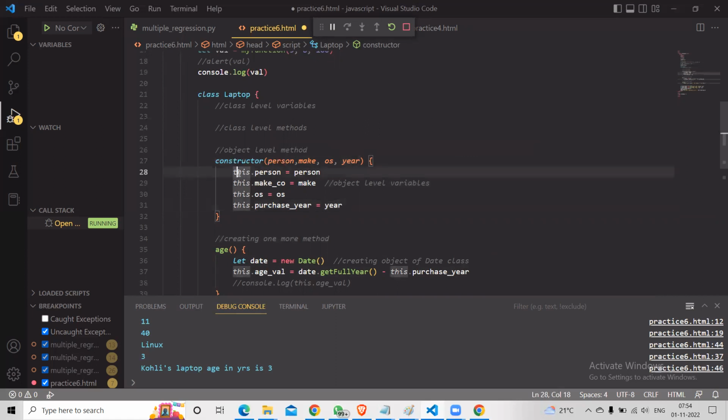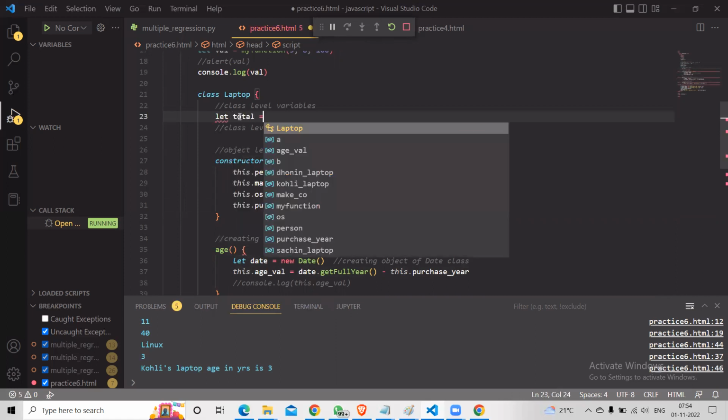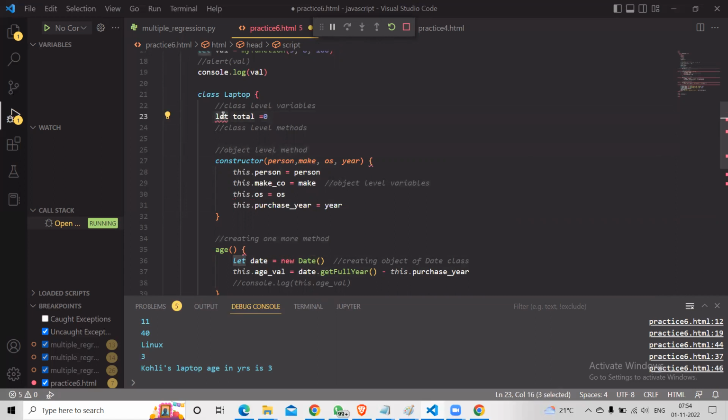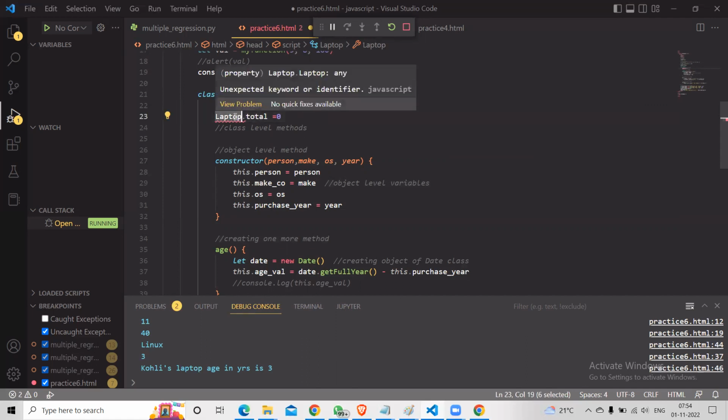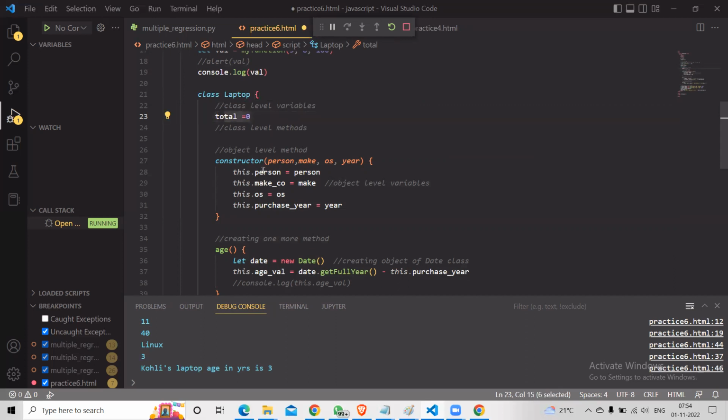This is a keyword, which means this variable is an object level variable, not a class level variable. When you don't use this, if I have to define something here, I will say let total equal to 0, or simply total equal to 0. Now, when you say total equal to 0, this becomes a class level variable. When I have to use it, I will say laptop dot total. When defining it, I'm directly saying total equal to 0. This is your class level variable. How is this different? This is object level, specific to the object.